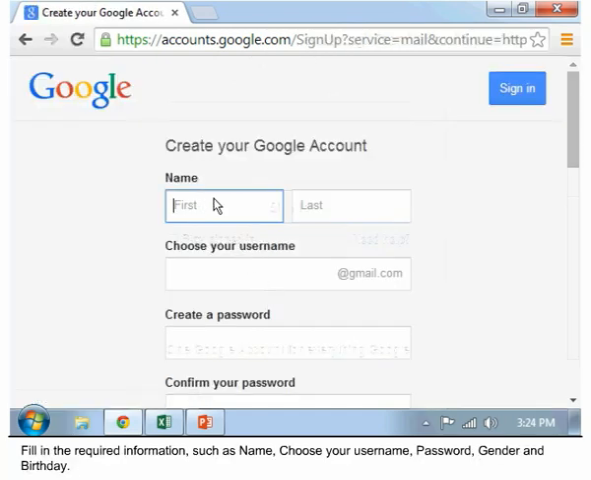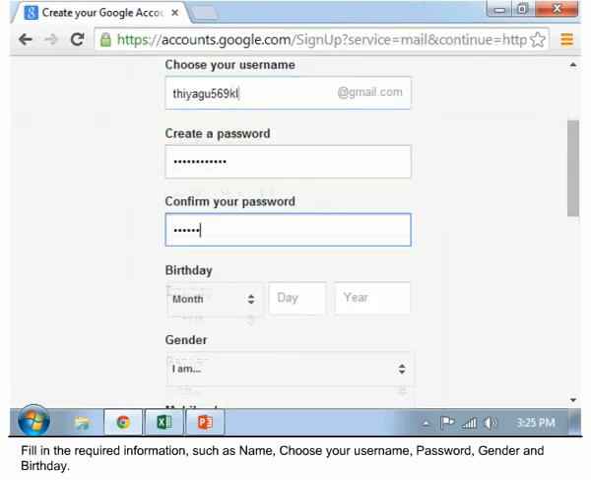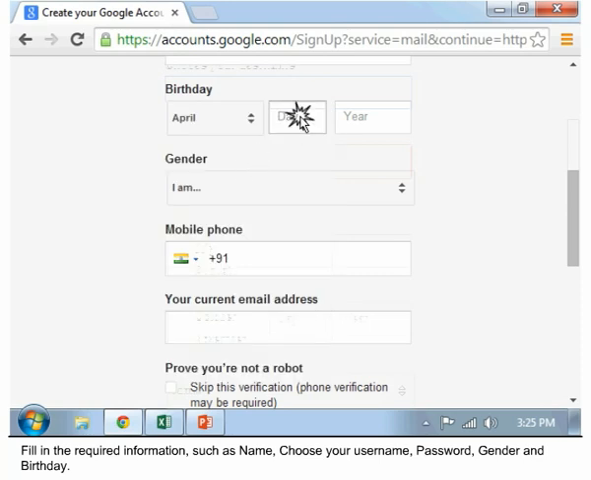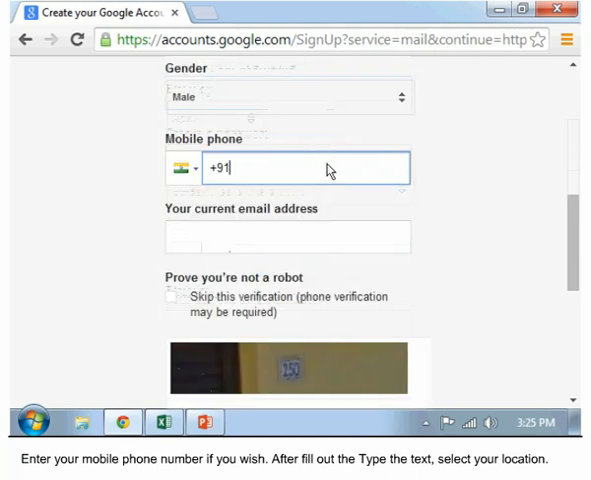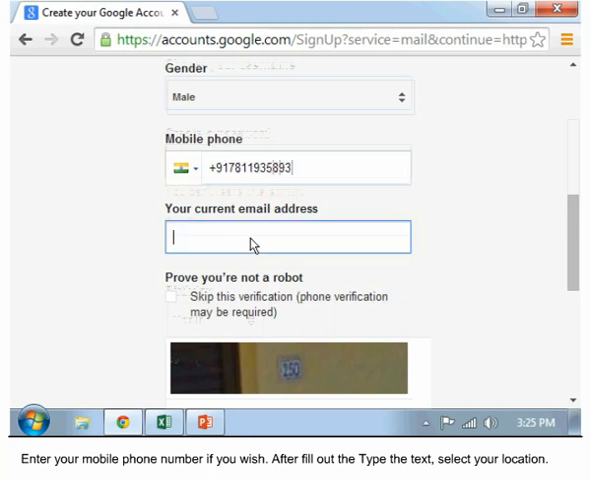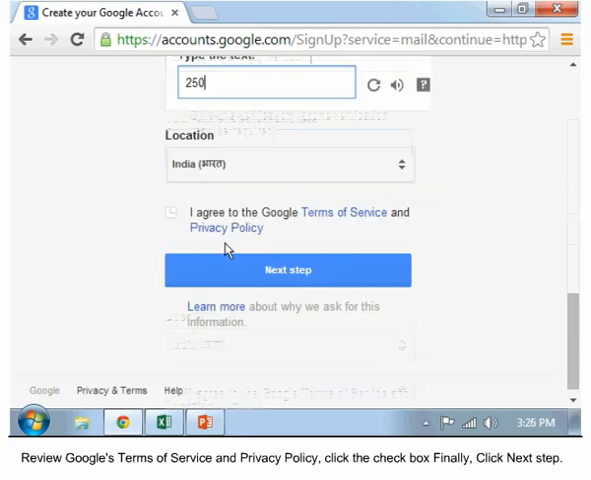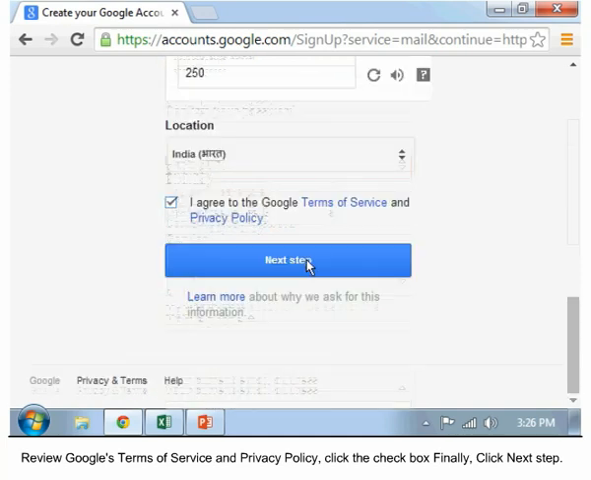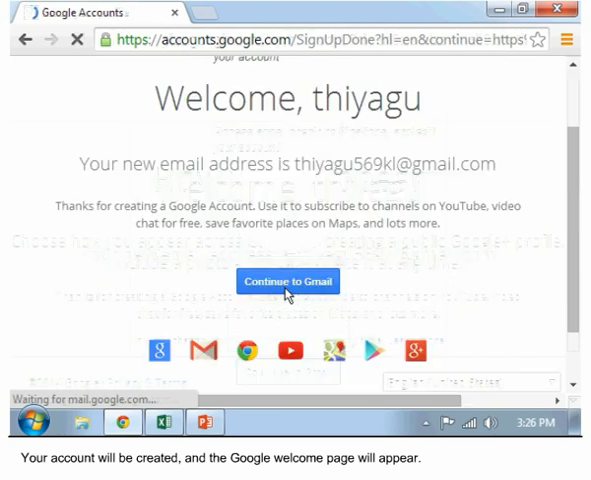Fill the required information such as name, choose your username, password, gender, and birthday. Enter your mobile phone number if you wish. After you fill out the type the text, select your location. Review Google's terms of service and privacy policy. Click the checkbox. Finally, click Next Step. Your account will be created and the Google welcome page will appear.